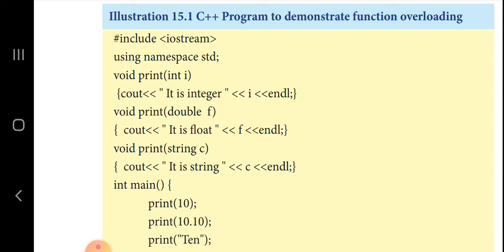After finishing all these three functions, now the main function is written. Int main, we know the program execution starts from the main function. Int main, open curly braces. Now we invoke a function. How do we invoke a function? The function can be invoked by using the function name.